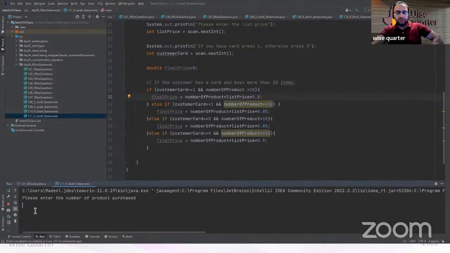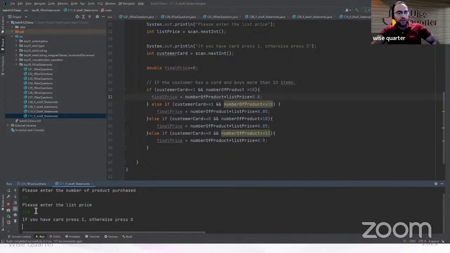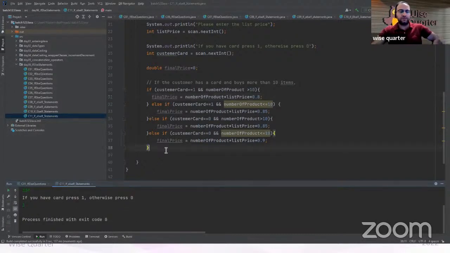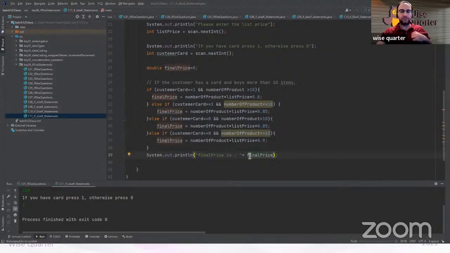It says number of products. I want to buy 20 of them. List price is 100 USD, and I have my card. Oh, at the end we haven't printed the final price. So if you don't print it, it will be nothing. Final price is plus final price. Let's do it one more time.